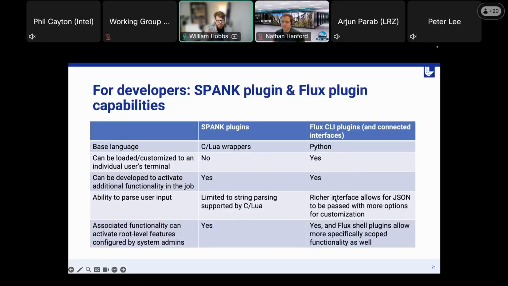Some of you who've developed for resource managers might be familiar with Spank plugins. My mentor, Mark Grondona, who's the Flux technical lead, was one of the original authors of this interface for Slurm. We have an interface in Flux called command line plugins, and by no means is that our only plugin interface. But we thought it might be interesting to compare and contrast, for people who've written Spank plugins in the past, what is additionally enabled by the Flux plugin interfaces.